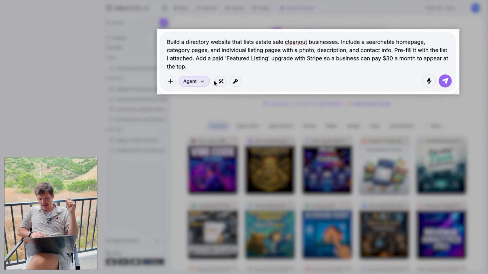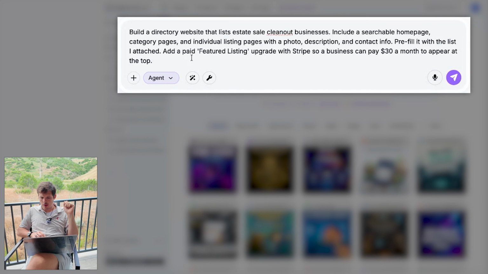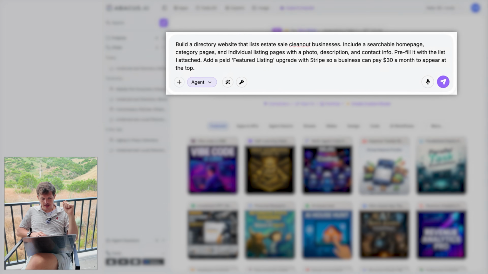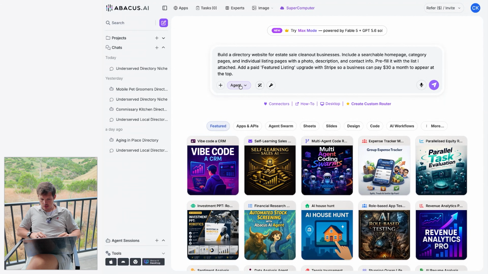Okay, we've got agent. Here's our prompt. Build a directory website that lists estate sale cleanout businesses. Include a searchable homepage, category pages, and individual listing pages with a photo, description, and contact info. Pre-fill it with the list I attached. Add a paid featured listing upgrade with Stripe so a business can pay $30 a month to appear at the top.